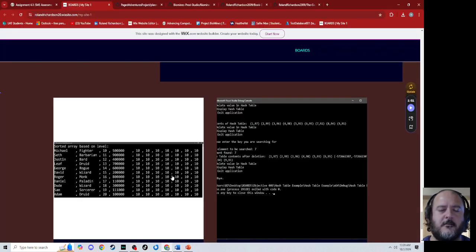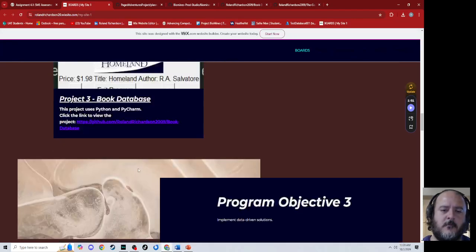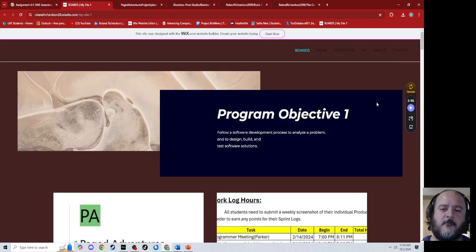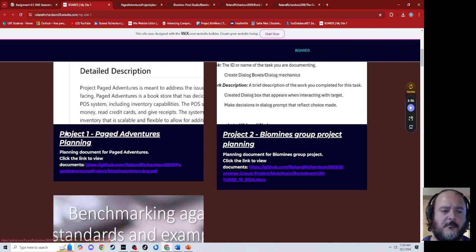Let's get started. So, let's first discuss Program Objective 1. Follow a software development process to analyze a problem and to design, build, and test software solutions. So let's start with Paged Adventures. A plan document for Paged Adventures is ready.